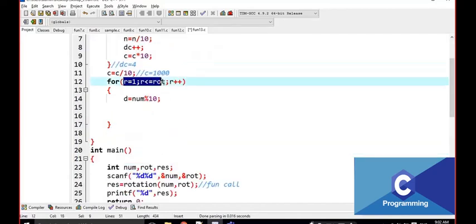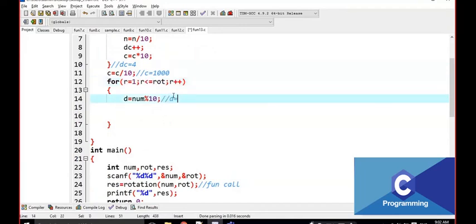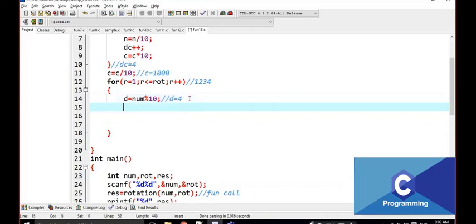Why? Because I am going to take R here for the loop, right? What is the digit? For example, the input is 1, 2, 3, 4. What is D here? What is D? Students. D is equal to num mod 10. Last digit. This is the last digit. Now, what do I have to do here? num is equal to num by 10. That means here num is 1, 2, 3.